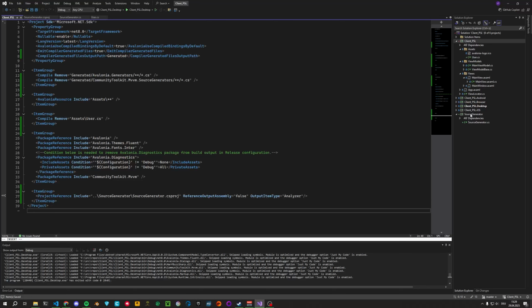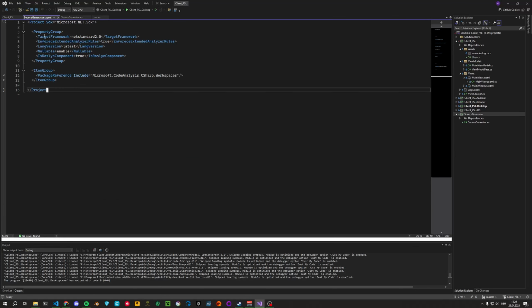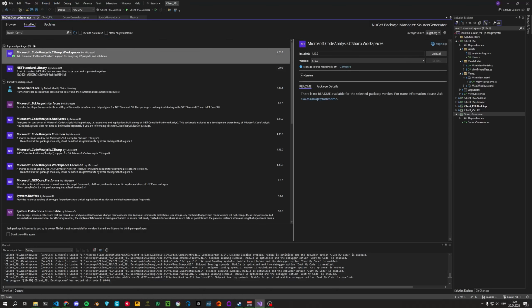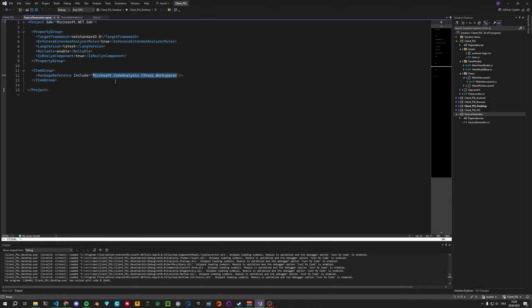In the source generator, the .cs project should look something like this. You want this package, you can also install it with NuGet. Here, let me check installed, it's this one. Just install this package, Microsoft.CodeAnalysis.CSharp.Workspaces. You need this for the Roslyn generator.